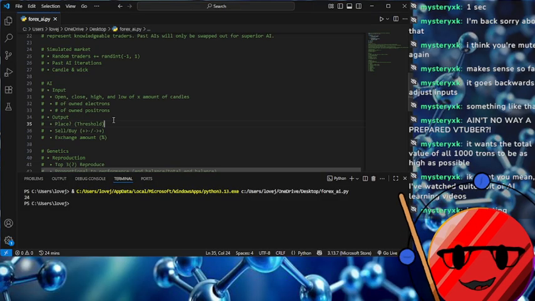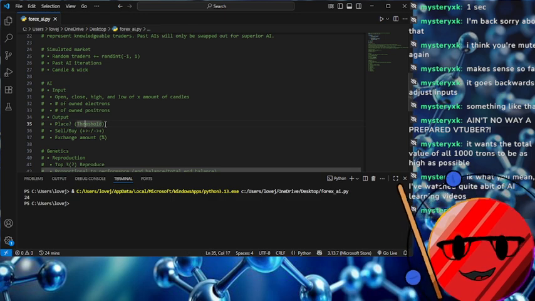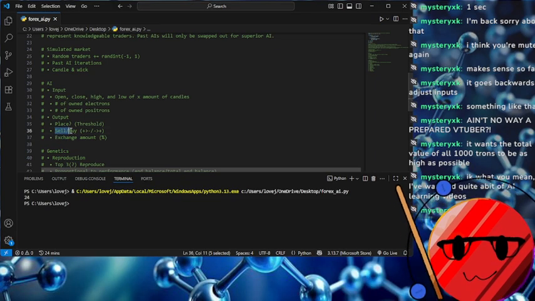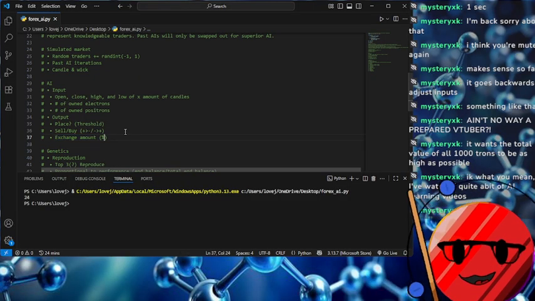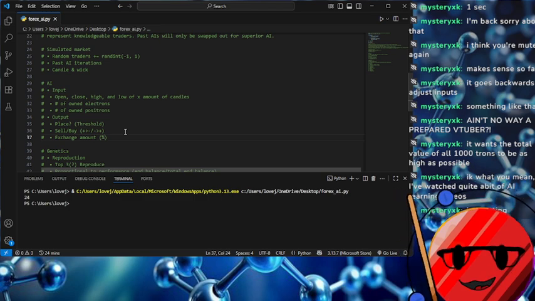So if we set that threshold to like 0.7, then if the value of this output is over 0.7, it's going to place based on these other two. It's either going to be a sell or buy: sell would be exchanging positrons to electrons, and buy would be converting electrons into positrons. And then the exchange amount is going to be a percent of all of the things it has. So if it has 500, 20%, I think, would be 100 electrons. Or positrons.